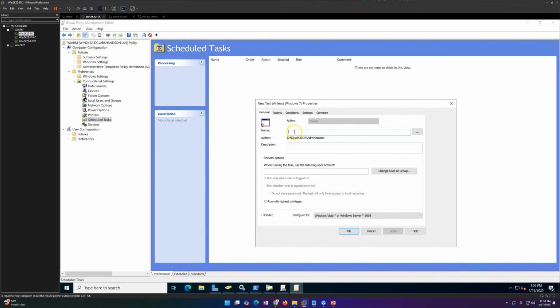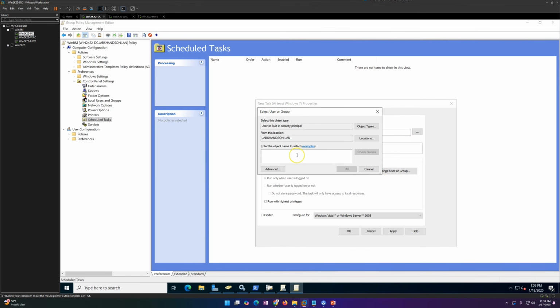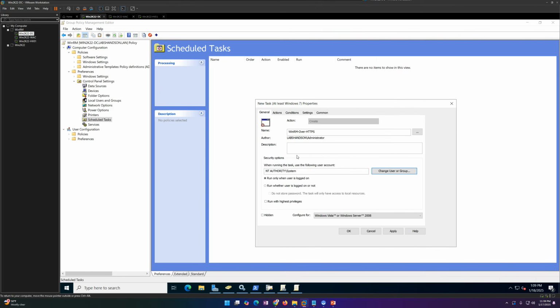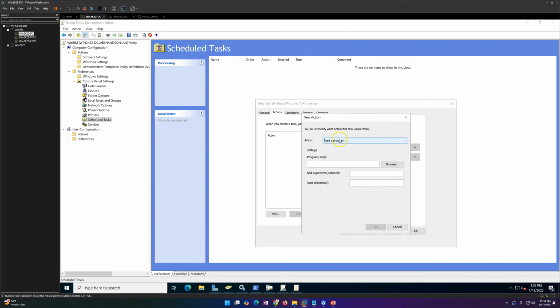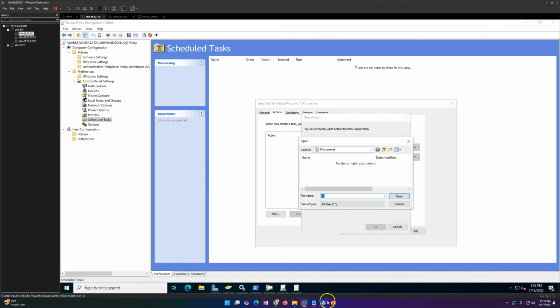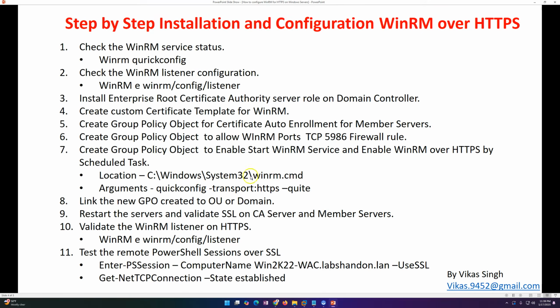I'll call it, let's say, WinRM over HTTPS, and then I'll change this account to system. And now this scheduled task is going to run with the system account. So in the actions, I'll create new, and I'll put start a program. And the path is going to be this for WinRM CMD.